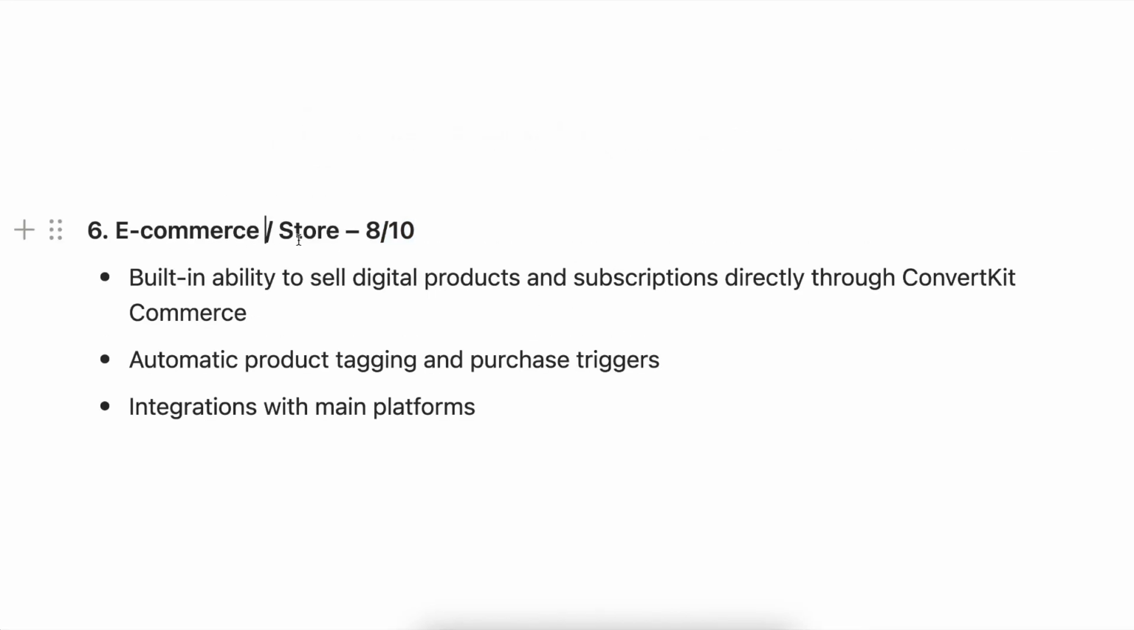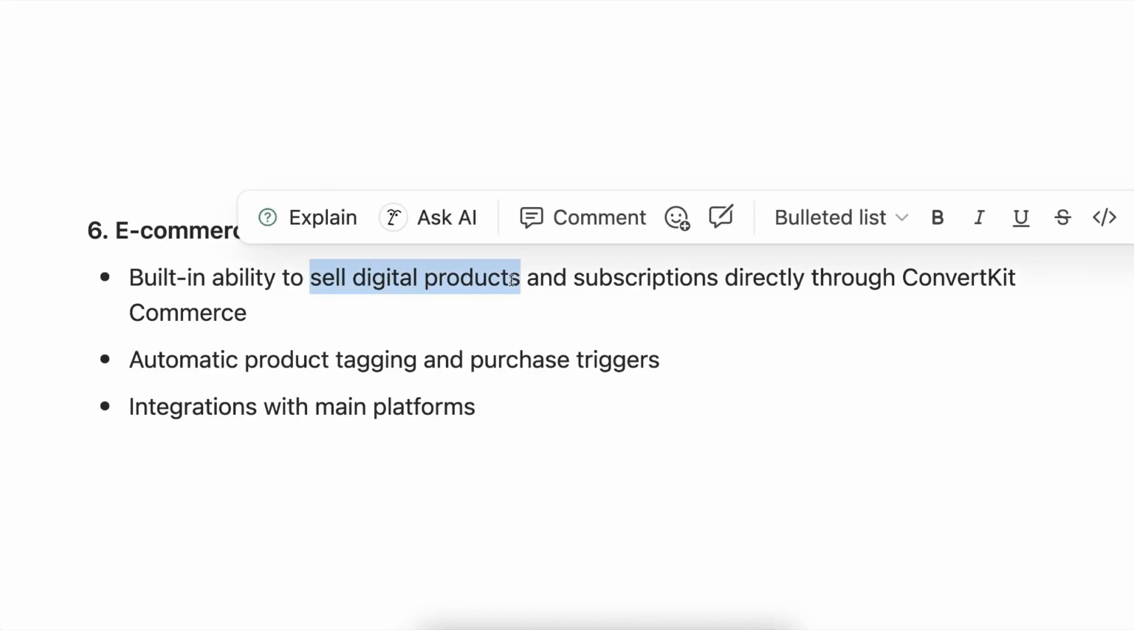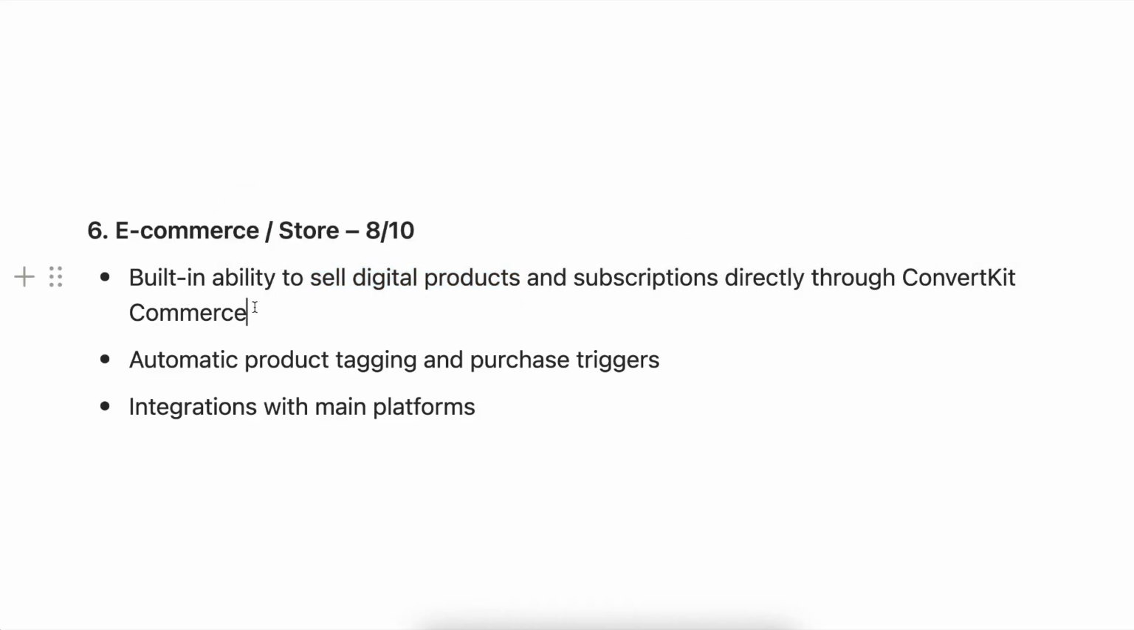When it comes to e-commerce and selling, basically you have digital products that you can create directly and sell through Kit. They have this ConvertKit Commerce. And aside from that, you also have the different integrations with all of the main platforms, Shopify, WooCommerce, and auto product tagging, purchase triggers, things like that. So there's some e-commerce automations, but again, it's not an e-commerce email marketing platform per se. So I'll give it an 8 out of 10.